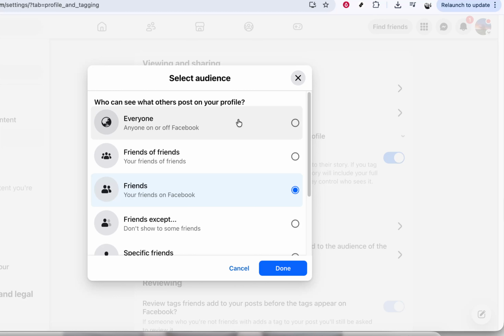Once you're in the profile and tagging settings, carefully follow the on-screen prompts. You'll see different options that let you choose who can post on your profile, who can see posts you're tagged in, and whether you want to review posts or tags before they appear on your timeline.